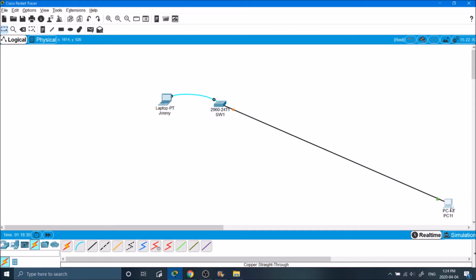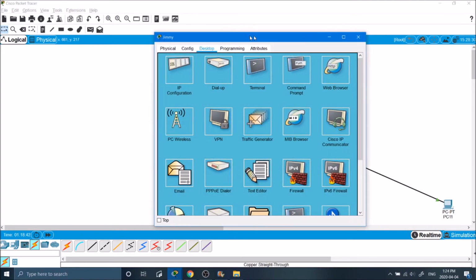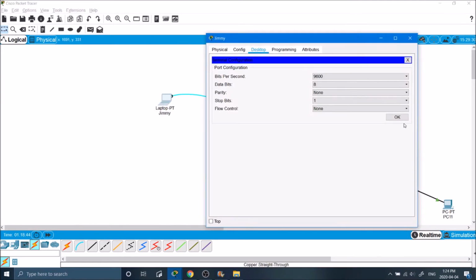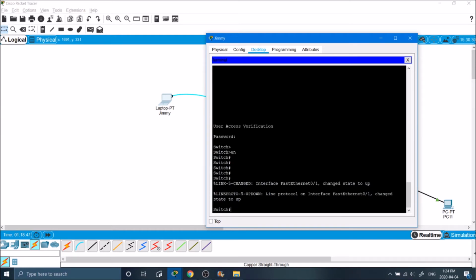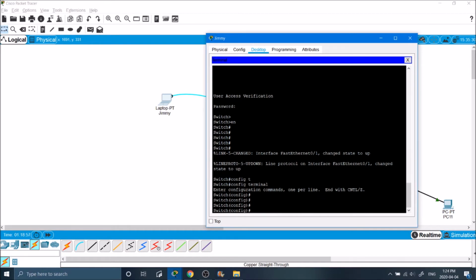Let's say this computer is like pretty far away, like the other side of the office. So he doesn't want to walk all the way to the server room just to configure the switch. So what he's going to do is on his laptop while he's here right now, he's going to enable Telnet so he can remote into the switch from his office. So how do we do that? We're going to type in config terminal to get into that configuration mode.